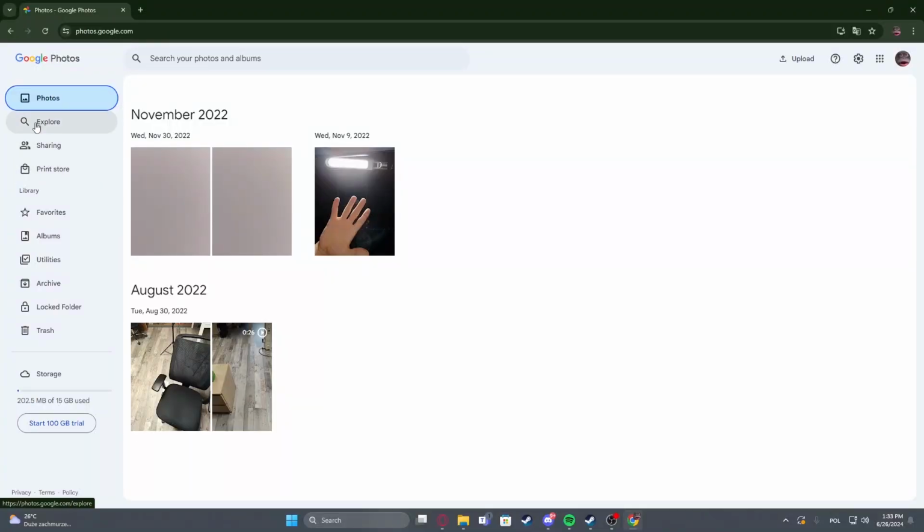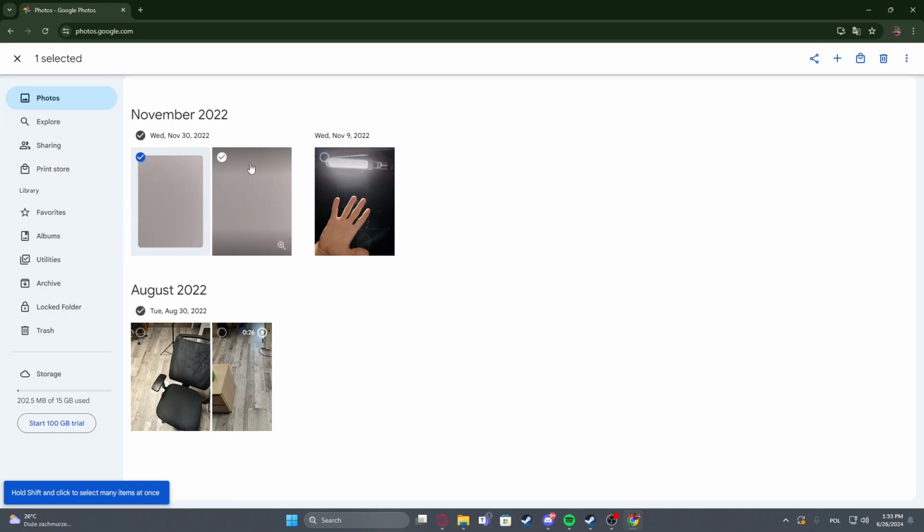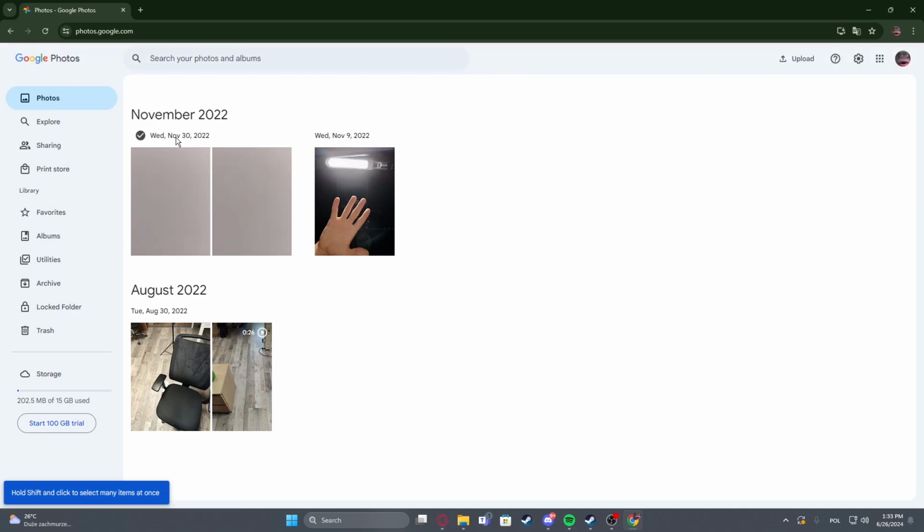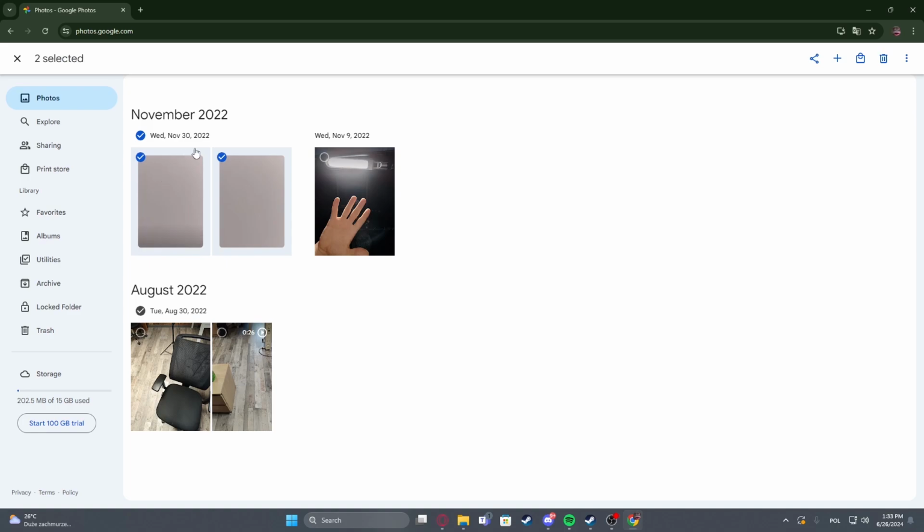To do this, first we'll need to open a folder which is called Photos. Then you'll be able to select each photo like this, or you can select an entire group of photos, for example ones that were taken on Wednesday, November 30, 2022. You have an entire tab here. You can click on the switch next to it to select all of the photos taken that day.